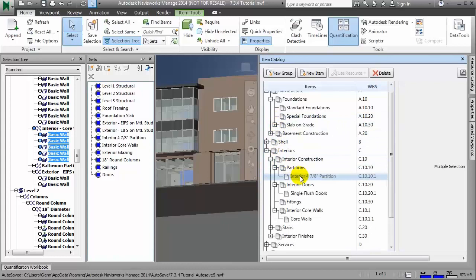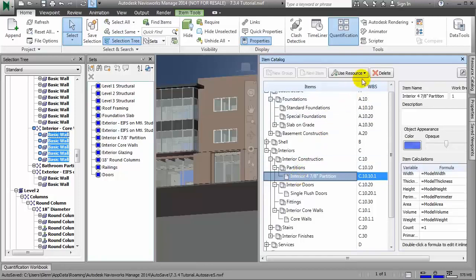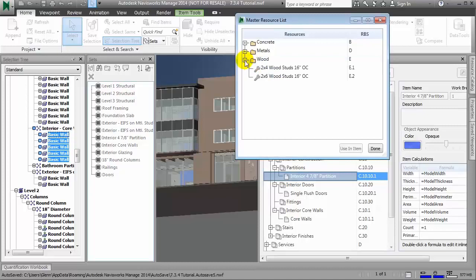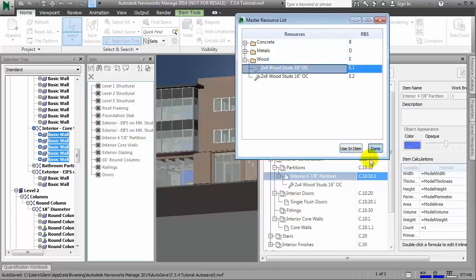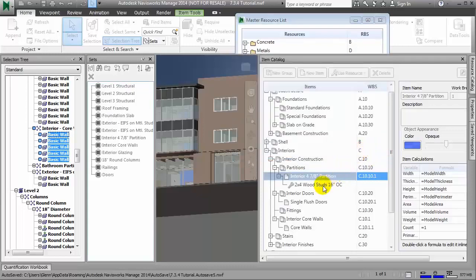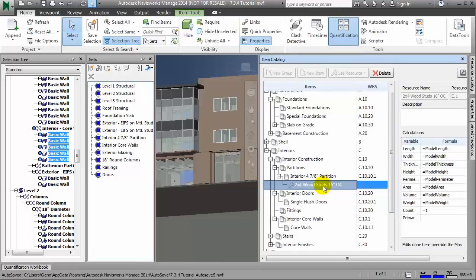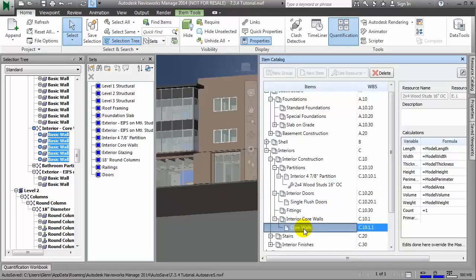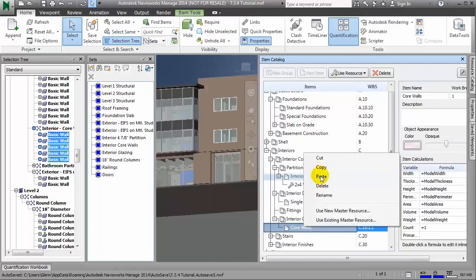What resource might we add to a partition wall? To start with, probably some studs 16-inch on center, and while we're at it, let's copy and paste those to my core walls, which require those same resources, amongst others.